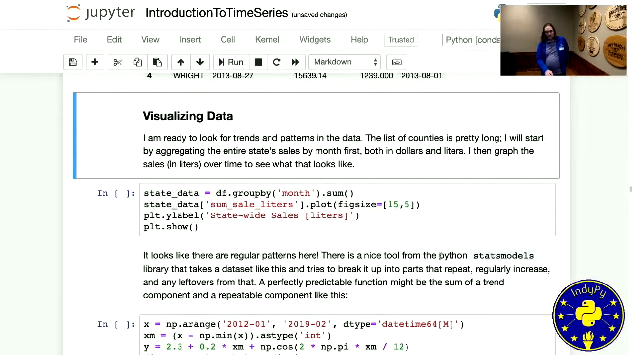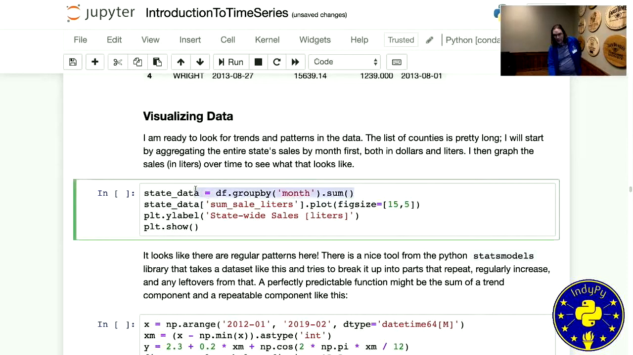So here's what I'm going to do. The first thing I'm going to do is I'm going to group by the month. So I'm going to take, I don't care what county you were in, I'm going to add up the entire state, all of the counties, each month. I'm going to sum all the data. So that last piece is .sum. So I'm going to group by month, I'm going to add it all up, and then I'm going to create a new data frame I'm calling state data.